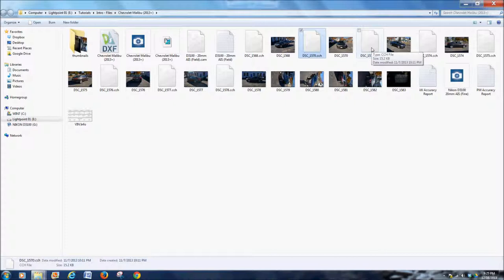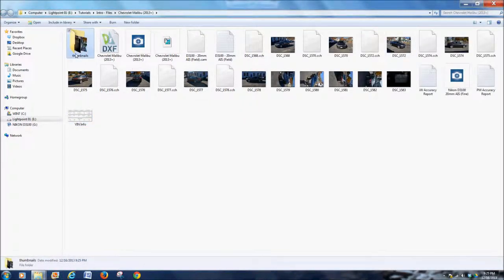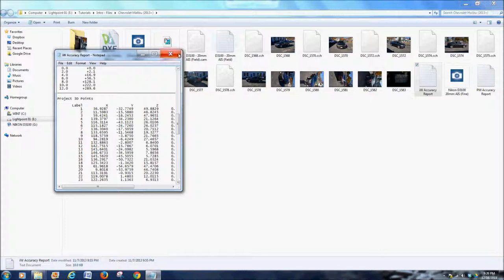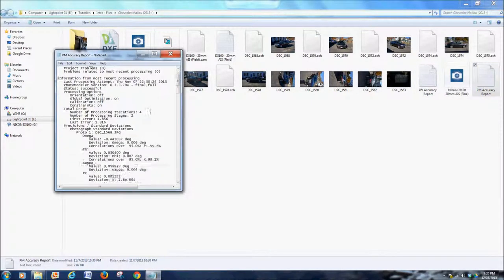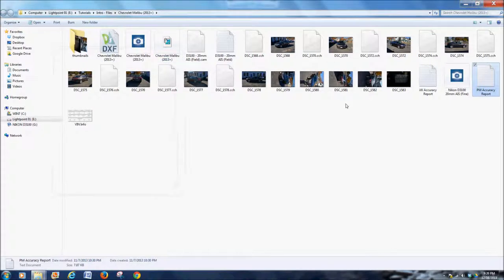There is another image titled VinInfo that outlines the Exemplar vehicle features, and a file titled Thumbnails that is a system folder created by Eyewitness. Next, notice that there are 3 text files: D3100 20mm AIS field, which is the PhotoModeler camera calibration report, an Eyewitness accuracy report, and a PhotoModeler accuracy report. These accuracy reports detail the project results and do not require access to either program for viewing.